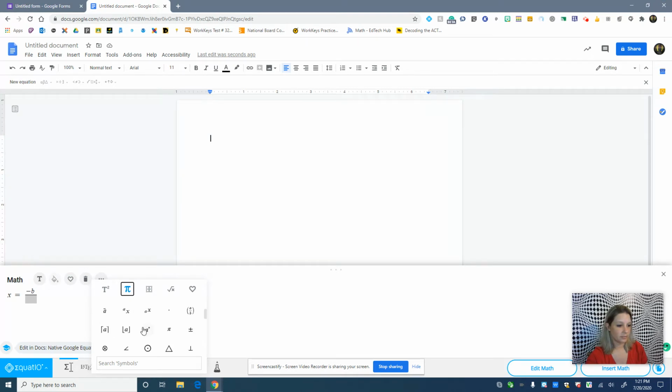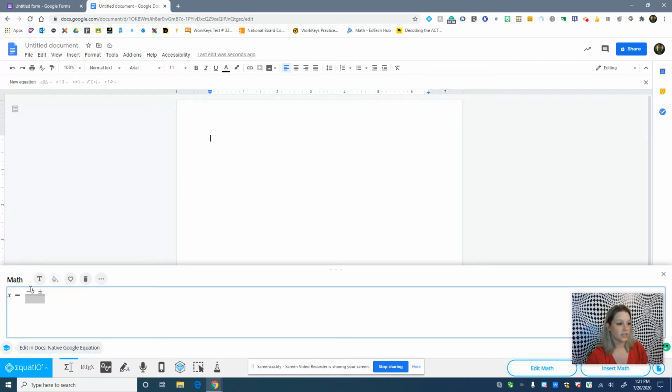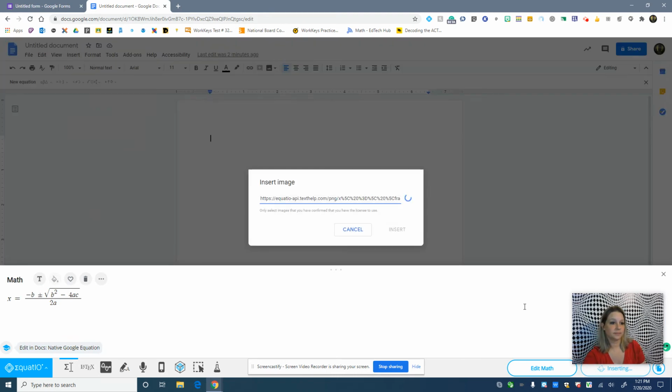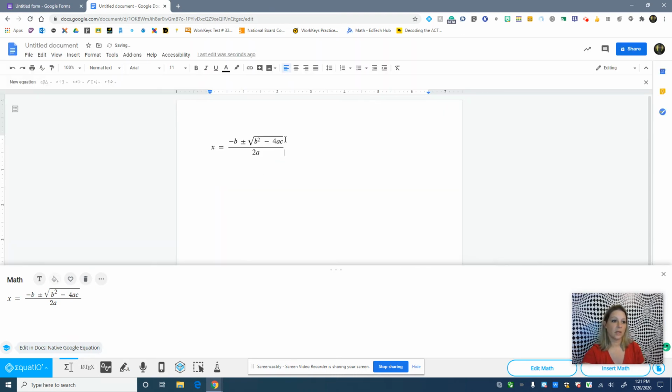Here, I found it a minute ago. There it is, plus or minus. Now I'm going to type the word square root. So if you know some of those codes, SQRT, if you look right there, it starts to pop up, square root, b squared minus 4AC. Now, if you look right here, it thinks I might want to type a chemical compound, and you could do that if you were a science teacher, over 2A. And again, you go to insert. And so there's your quadratic formula.